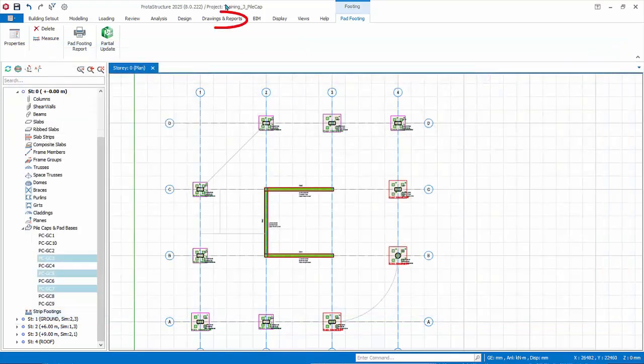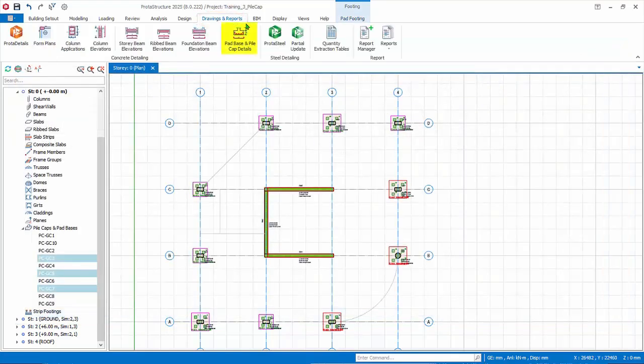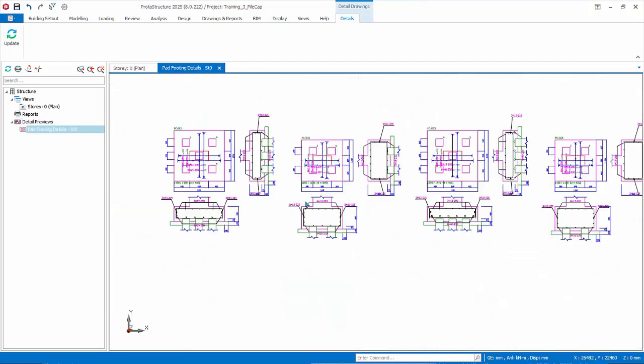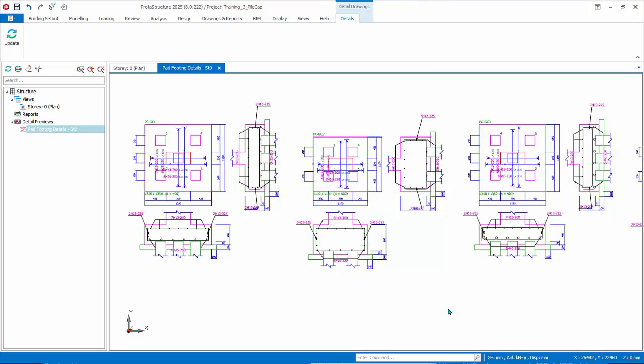Cancel. Go to the Drawings and Reports tab. Pick Pad Base and Pile Cap Details. Pile cap details with reinforcement will be created in the new view. To produce the actual DXF or DWG drawings, you must use Prota Details.